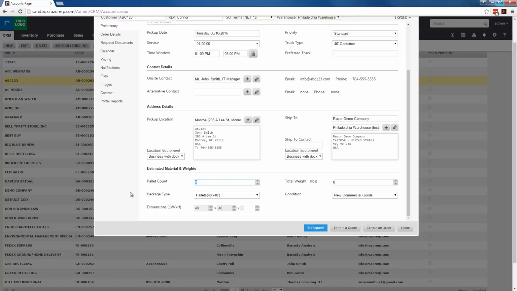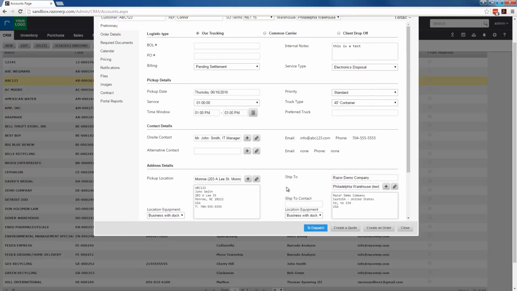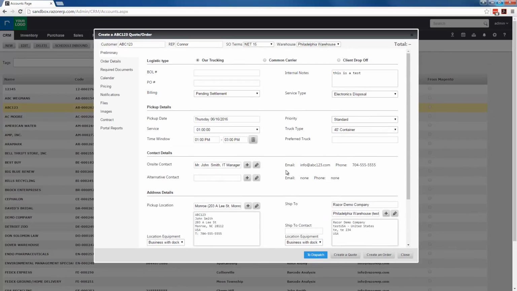At the bottom here, you want to put in your estimated material and weights, which is your estimated pallet count and then estimated total weight. Choose the condition of the goods, new or used, and that's pretty much it for the main information. So you can get by on this. At this point, you can either send this order to dispatch or create the order or create a quote.